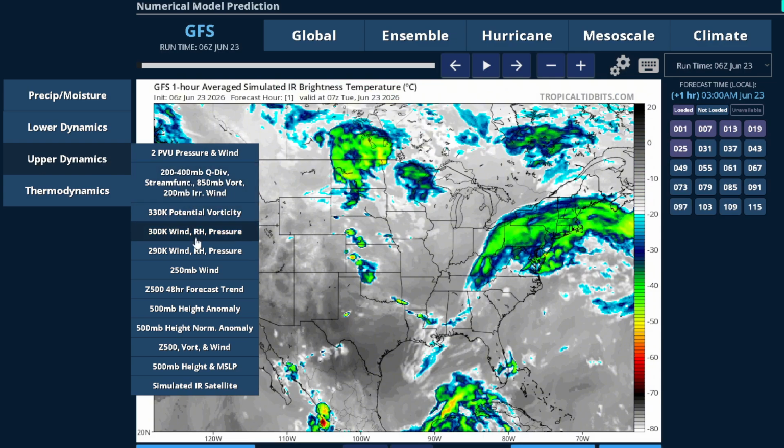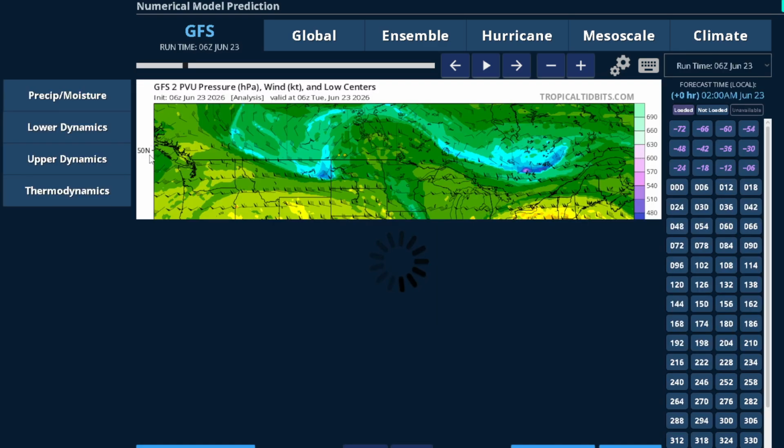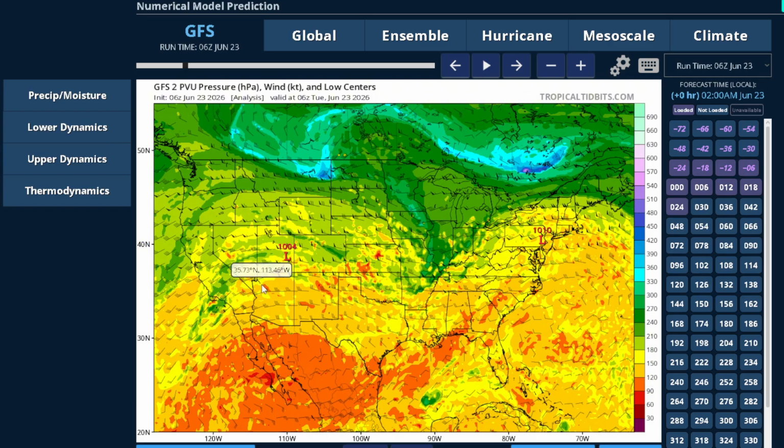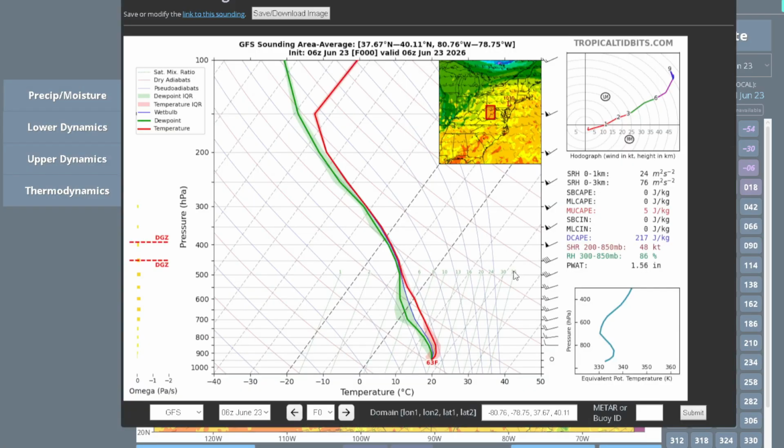Looking at upper dynamics one last time, of course you've got your 500 millibar information. Now you do have RH and pressure, and then you've got your pressure and wind. I do believe this one is an upper atmosphere. Also, fun fact, if you left click and drag, you can get an area sounding instead of a specific point.